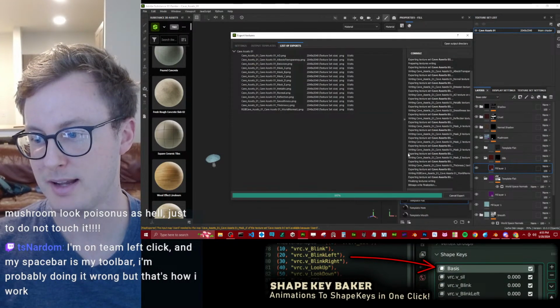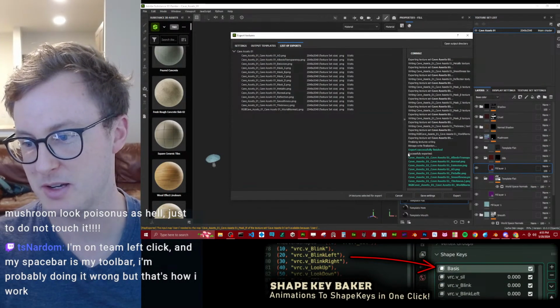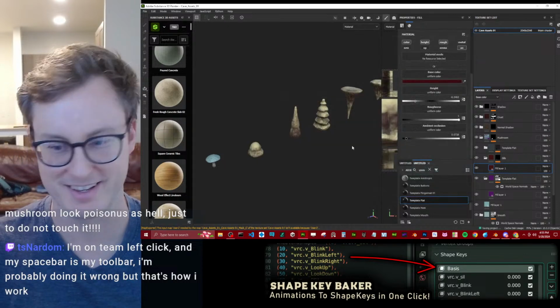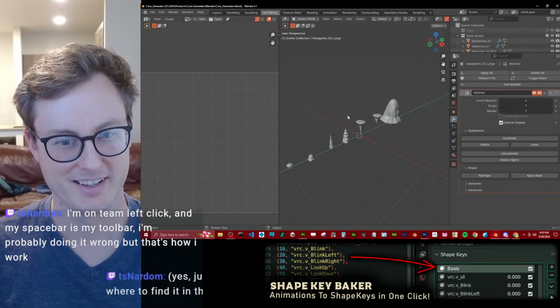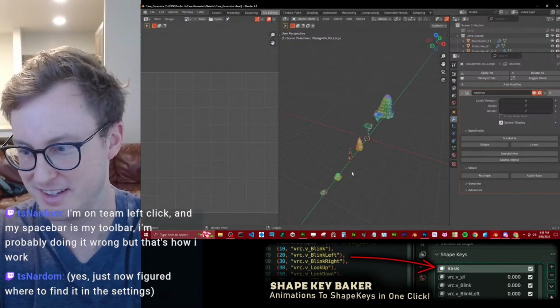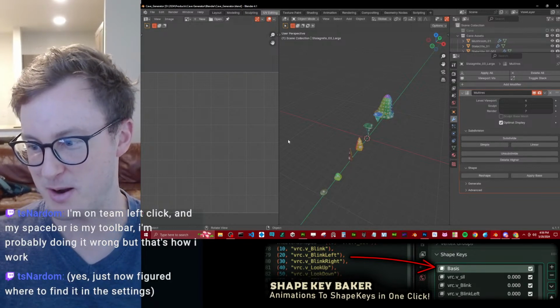I'm on team left click and my spacebar is my toolbar. I'll probably be doing it wrong, but that's how I do it. And then I just figured out where I find it in the settings.